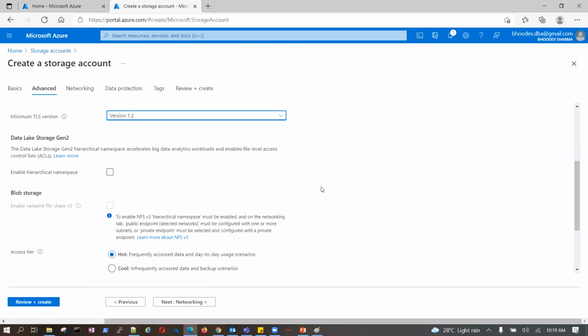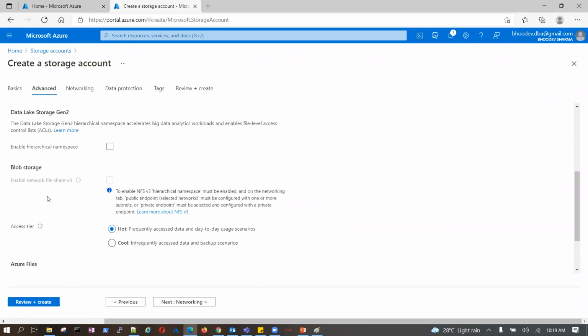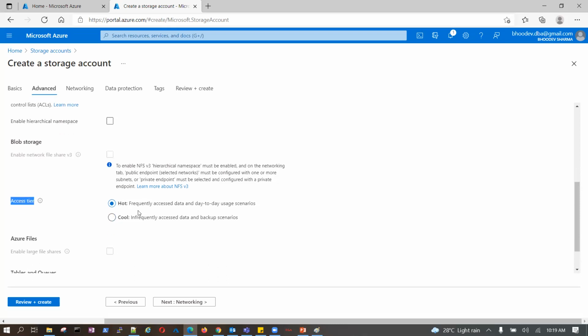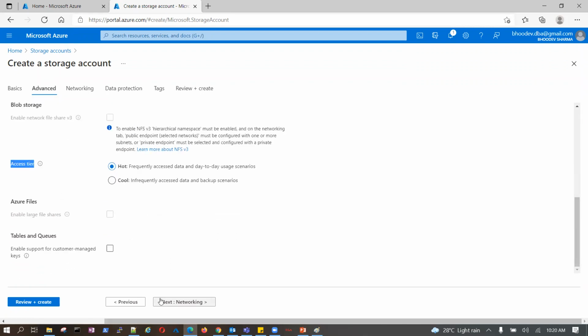Okay, now below is the storage access tier. Now you want to use either hot or cool. Hot means frequently accessed data, cool means infrequently accessed data, kind of an archive or for backup purposes. So this account I'm going to use for my hot requirement.